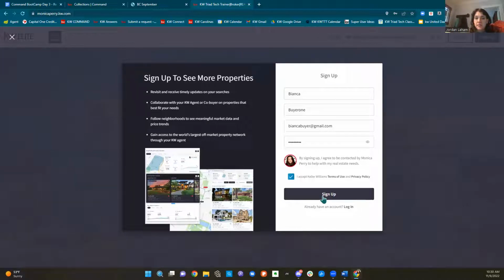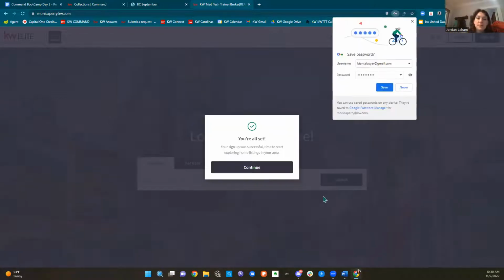So I usually just create them an account with their email address, and I make their cell phone number their password. I let them know what it is, and then I tell them, hey, once you get in there, go ahead and change your password to a password that you're going to remember. This was just for temporary access, right? So that's usually how I do this. But I'm going to go ahead and quick sign up.